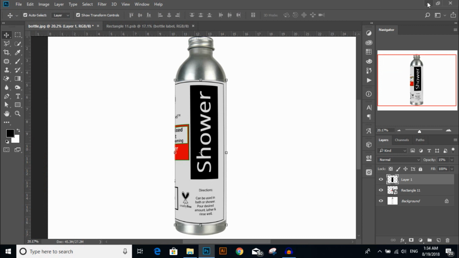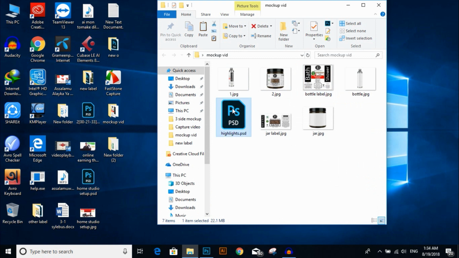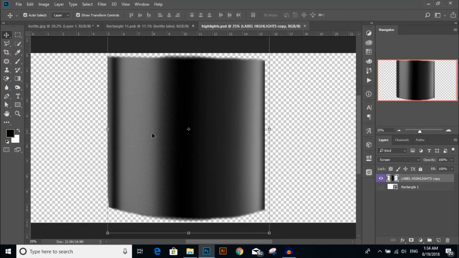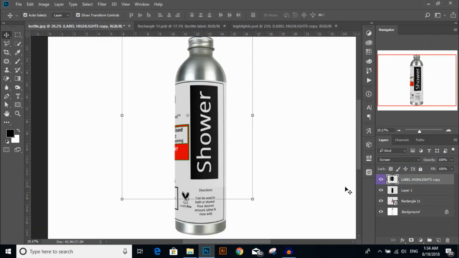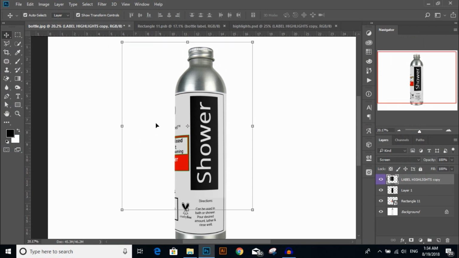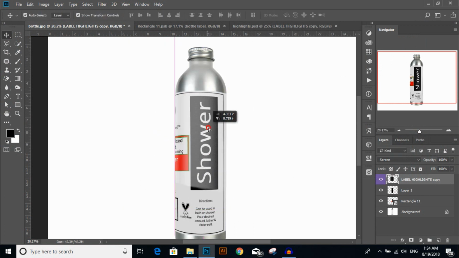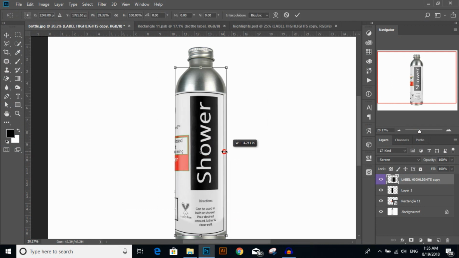So now we have to do a highlight. What I do, I have a highlight PSD that I will send you in the description. You can download it. Here is the highlight. I have to put it on the bottle, and it's the upper layer obviously. And we have to put this and position it on the bottle like this.